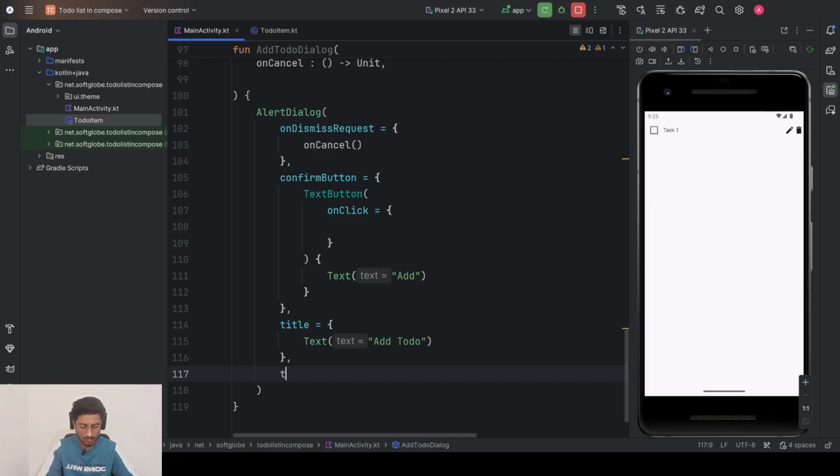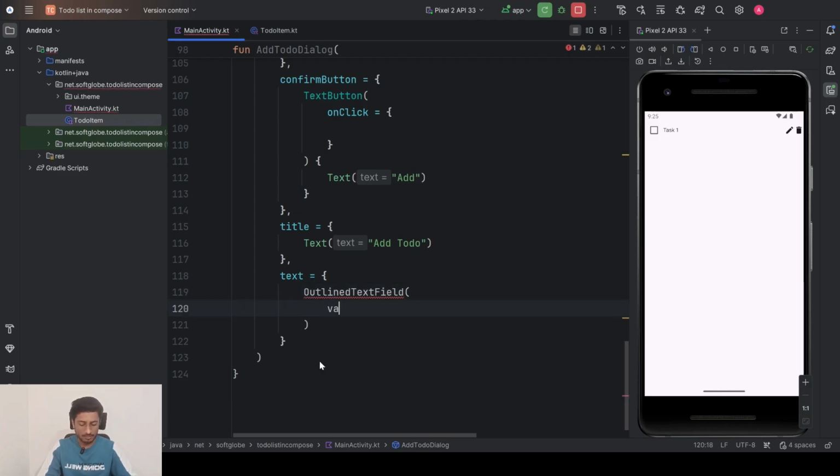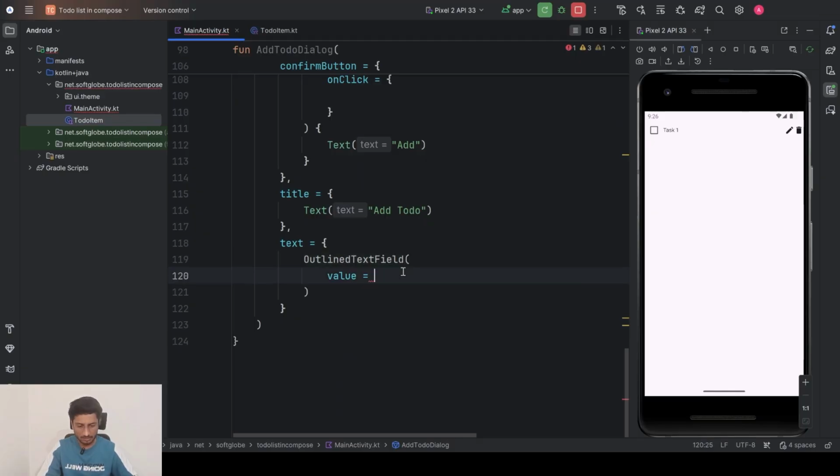So for that, we can just use this text composable. This text composable means you can consider it as the body of the dialog, and I'll define here an outlined text field. It requires two things. The first one is a value, and the second one is an on value change. For the value, we'll need some string here, that is a to do title. It will be of type string, and I'll assign this to do title to this one.